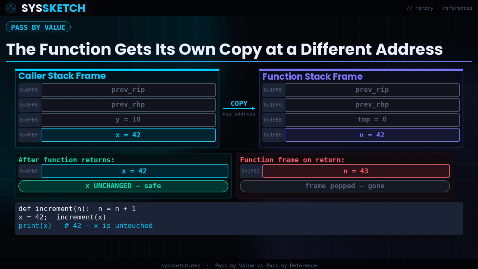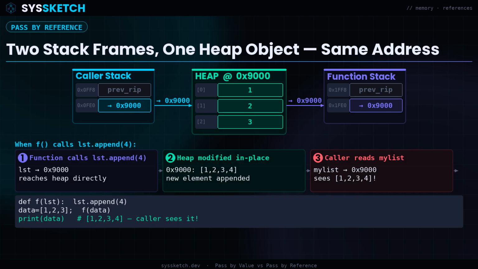The function simply cannot reach back up the call stack and affect the variable you gave it. Pass by reference works differently because what gets copied into the function's stack frame is not the object itself but a pointer to the object. Both the caller and the function now hold a reference to the same object sitting on the heap. In Python, lists are mutable objects. When you call f(mylist), the function receives a local variable lst that holds the same memory address, 0x3000, as the caller's mylist. They both point at the same list object on the heap.